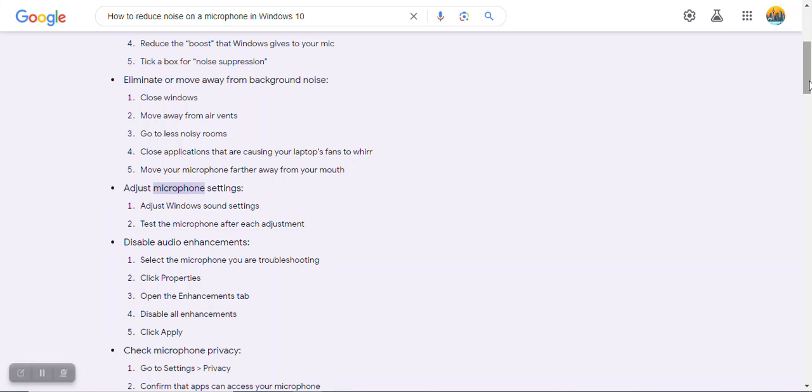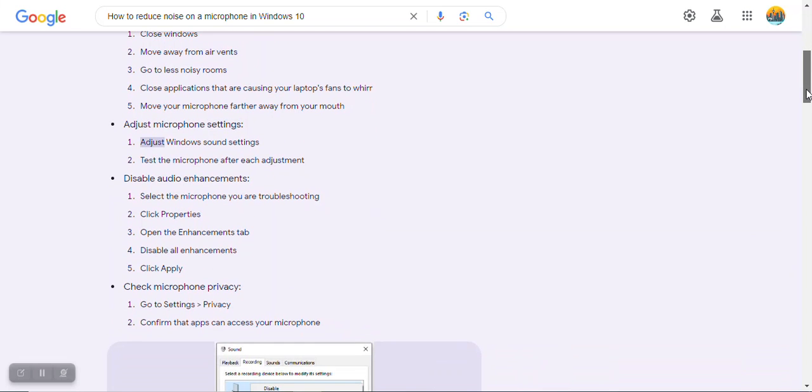3. Adjust microphone settings. Adjust Windows sound settings. Test the microphone after each adjustment.